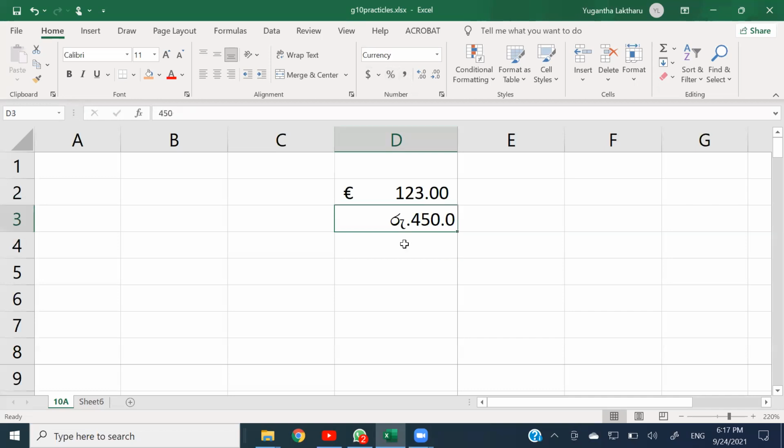Right. So if you want to apply this to all other cells or any cell range or any different kinds of cells that you want, it is only a matter of copying the format and pasting that format on those cells. Right.